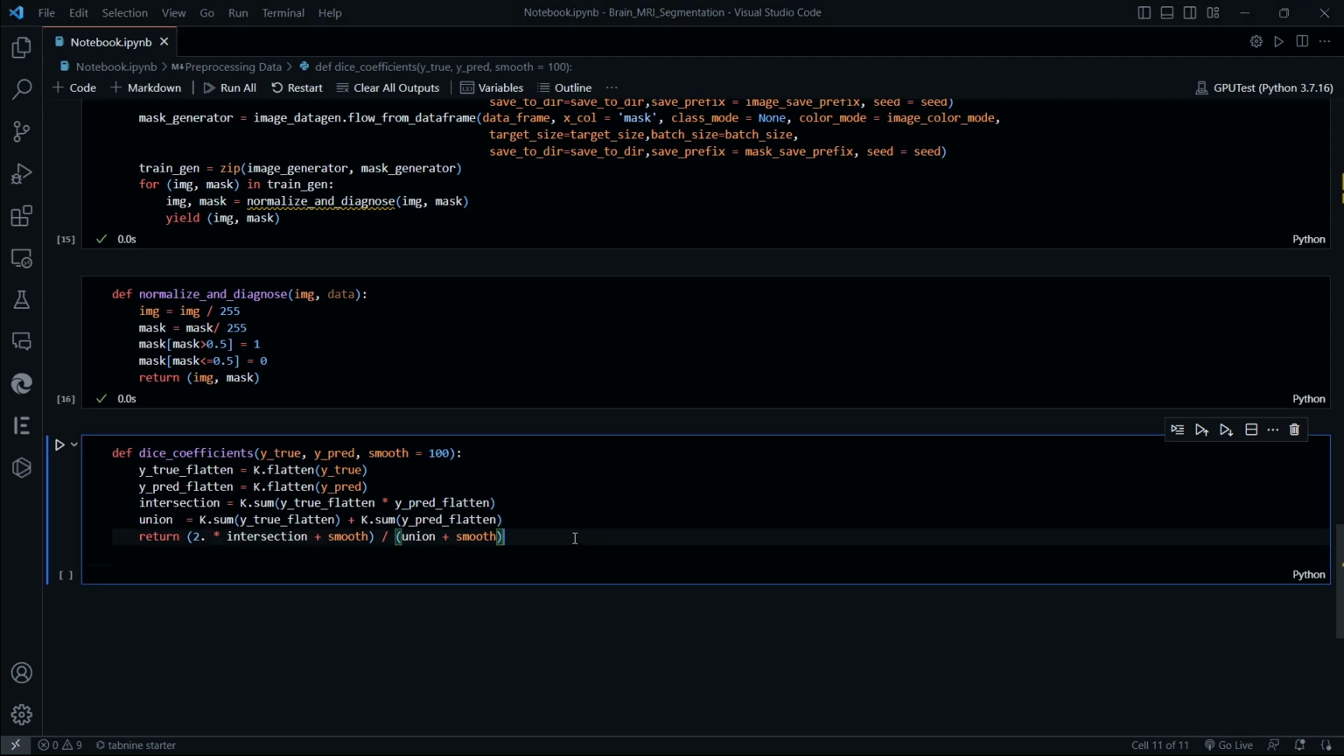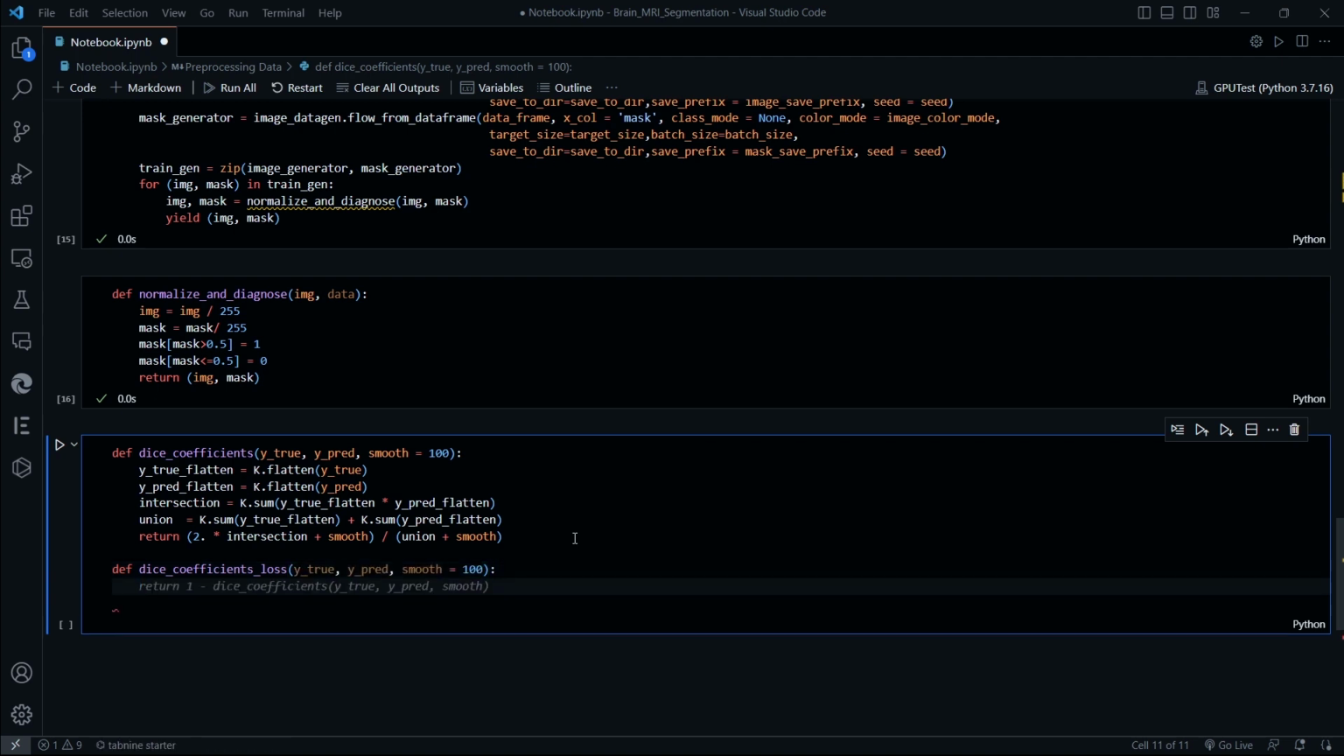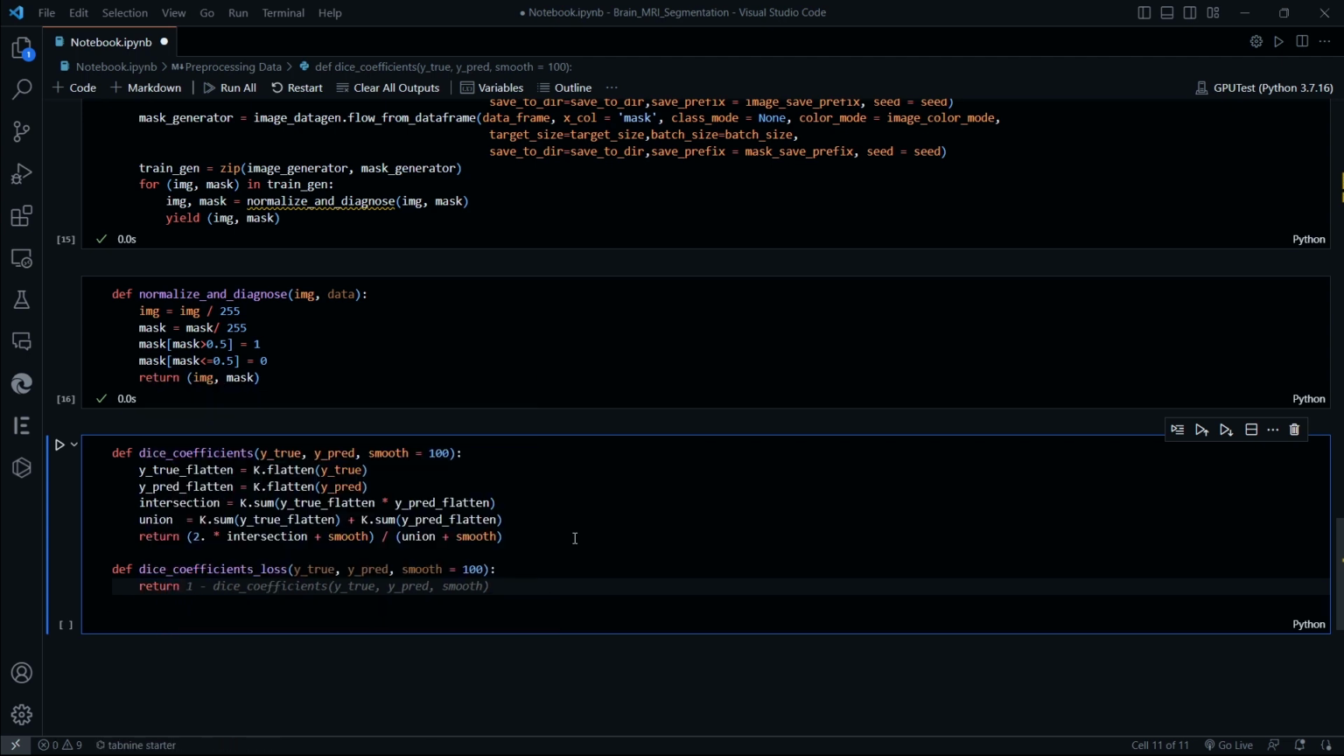So the next thing I'm planning to do is the loss, obviously the dice coefficient loss, dice_coefficients_loss, with y_true and smooth, and then we are going to simply return the negative of the dice coefficient. So this was our loss. Obviously loss will be in the negative part, so we are just returning the negative of it.